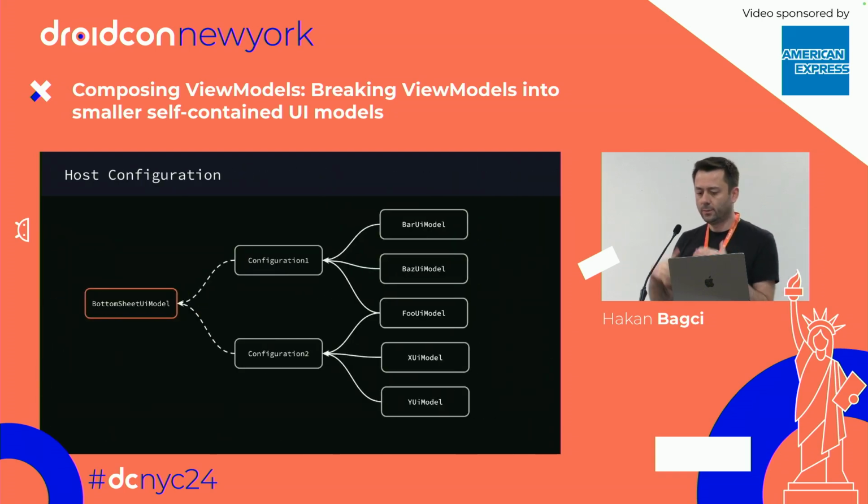Let's visualize the new configuration concept. We have 2 configurations for the bottom sheet. We can think configuration 1 is for non-working state and has 3 item UI models registered. And in a similar manner, we have configuration 2 for working state, and it also has 3 item UI models registered. And as you can see here, configurations can also share some item UI models. Here, I think the shared one is the full UI model.